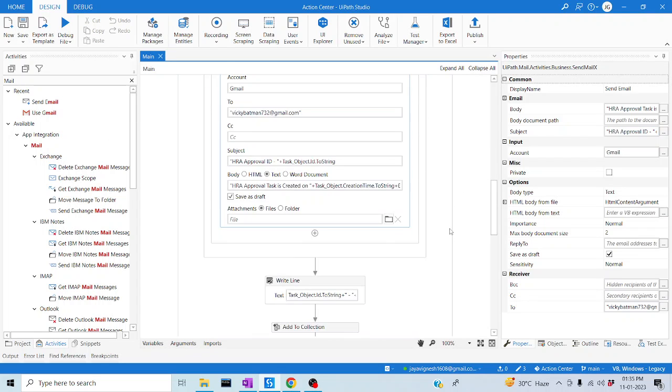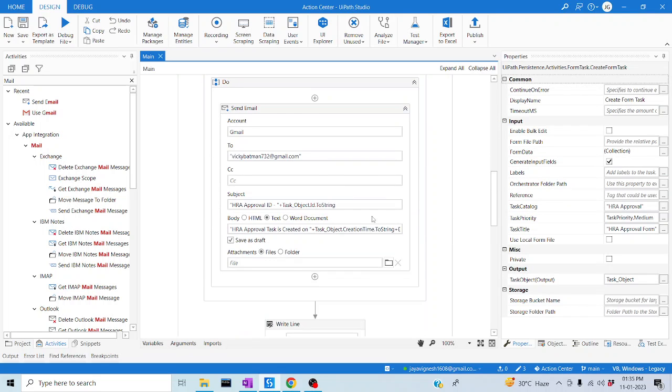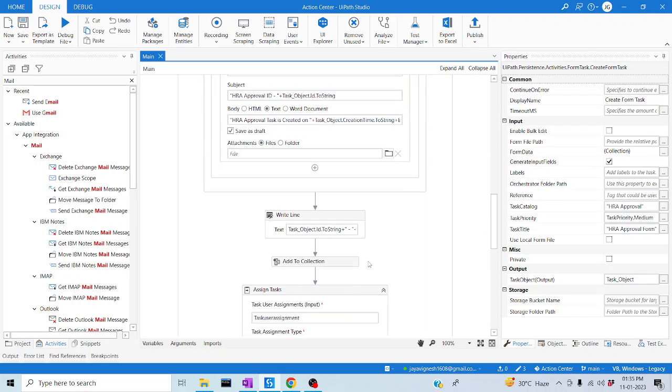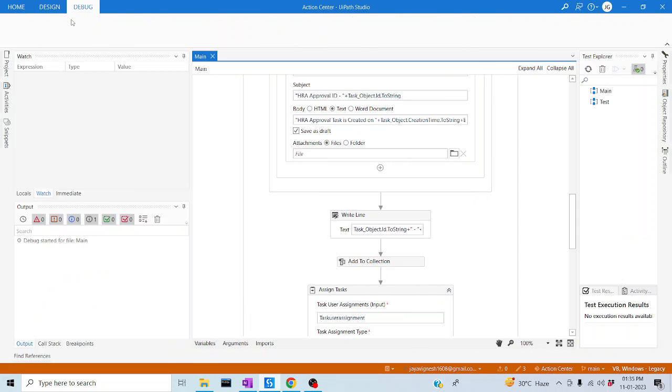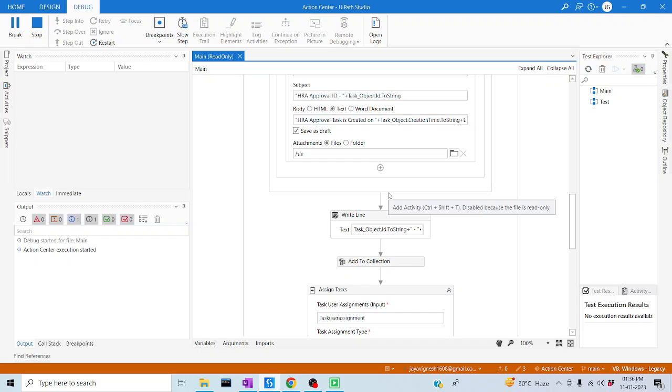So we have framed the mail. Once the task has been created, a mail will be triggered to the particular person so that he or she will be aware the task has been assigned to them. So let me click on save as well as click on debug. Let me wait for a few minutes so that the mail will be triggered. Let me enter the input. Let me wait for some time so that the mail will be sent.